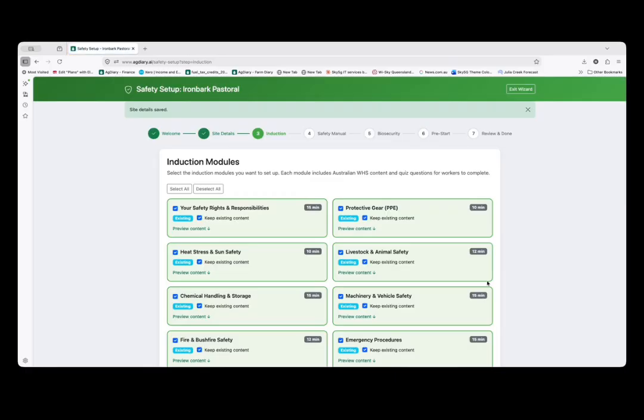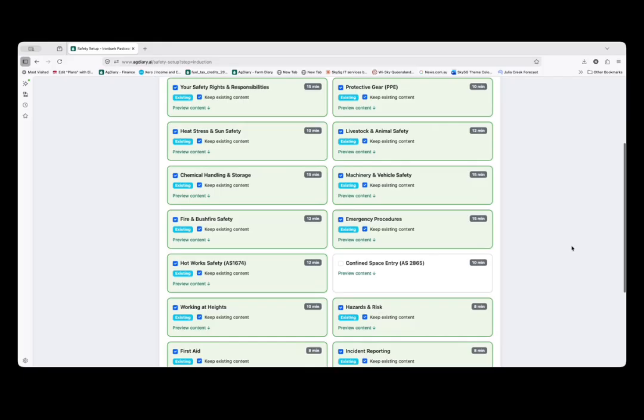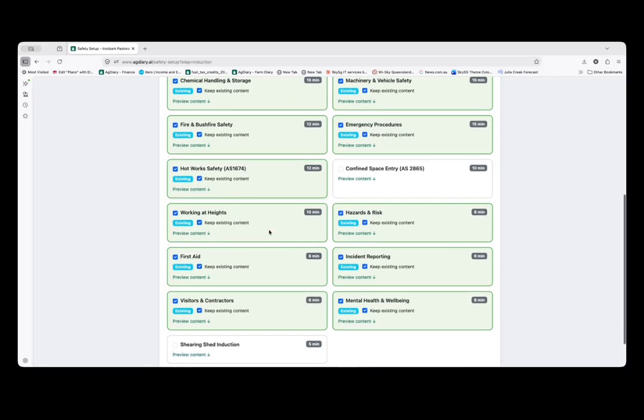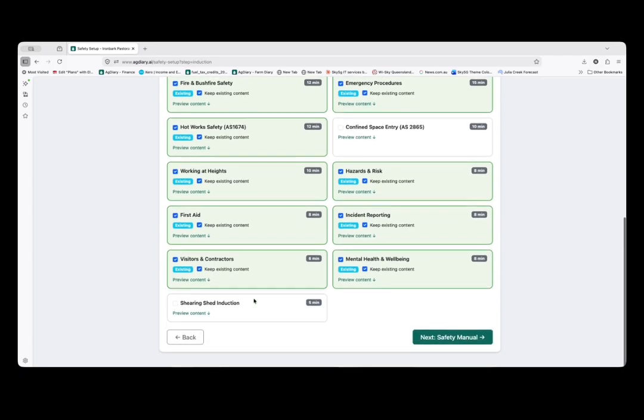We'll go to the next step, the induction modules. This is just detailing the safety things that are required. Most cattle stations don't have any confined spaces, so you won't require that. If you have silos and you're more farming, then you'll need to include that. As I said in a previous video, the hot work safety is around your grinding and your welding, and that's all included on your insurance policies these days, that there needs to be a policy in place. So your hazards and risks, your first aid, and if you have a shearing shed, then you include that as well.